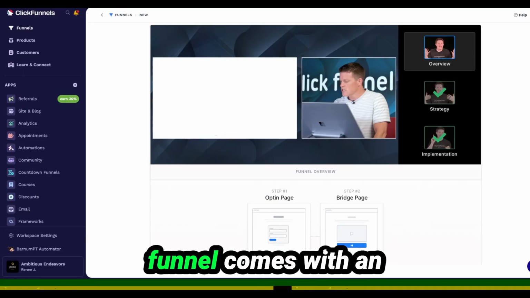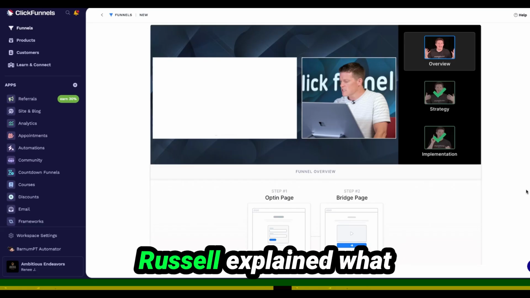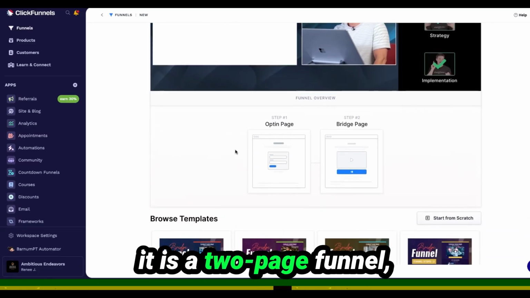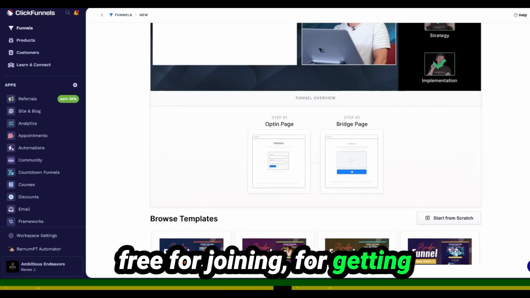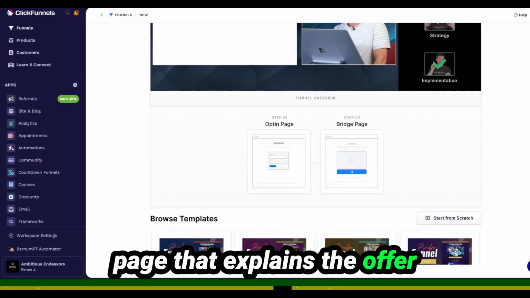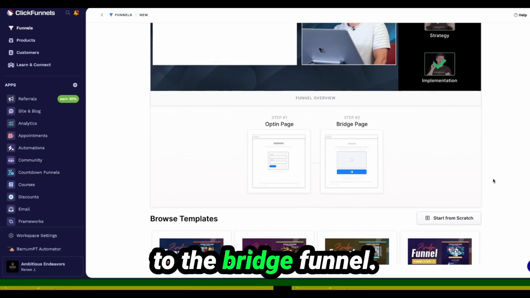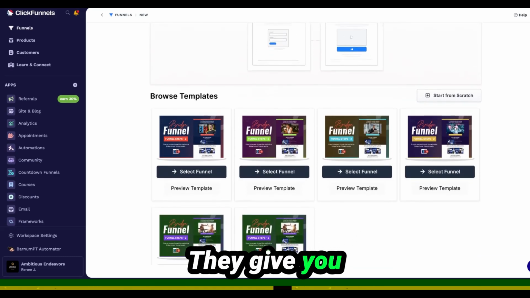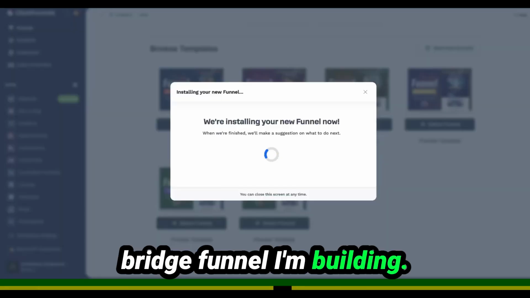In ClickFunnels, every funnel comes with an explanation and a strategy and how to implement it. Russell explained what a bridge funnel is and why you would need it. It is a 2-page funnel, which is an opt-in. Give them something for free for joining, for getting on the list, and then the page that explains the offer that you're presenting or that you're attaching to the bridge funnel. It's like a pre-frame. I've gone through each of these funnels. They give you different templates. This is the one that I'm using for the bridge funnel I'm building.